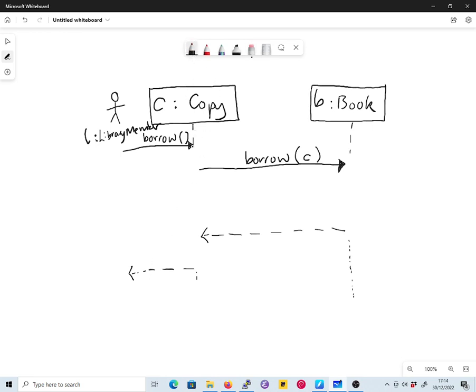So what we do is we say from the moment that an object receives a message and all the way down to when it replies to it, it has an activation bar. I think that was the tool trying to be too clever for me there. And the same over here. Okay.